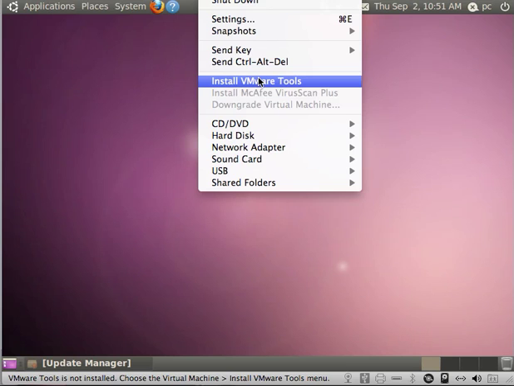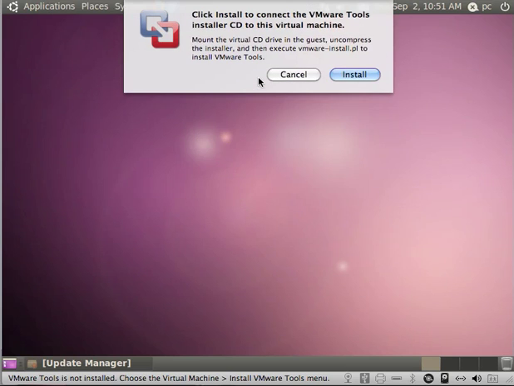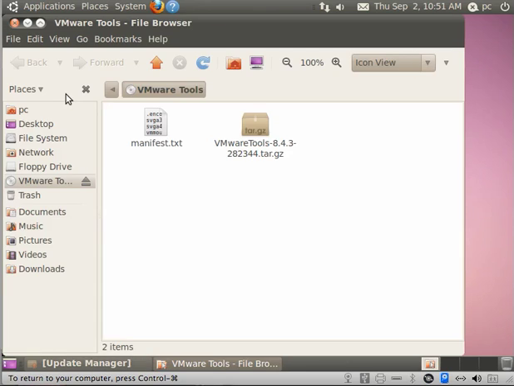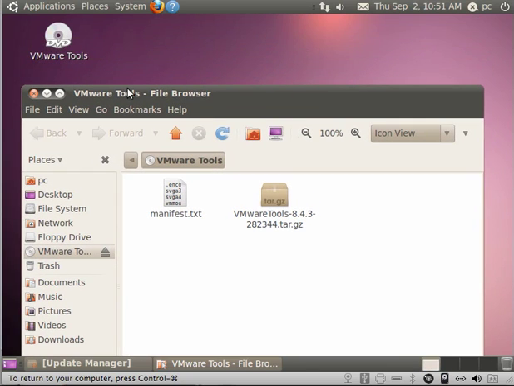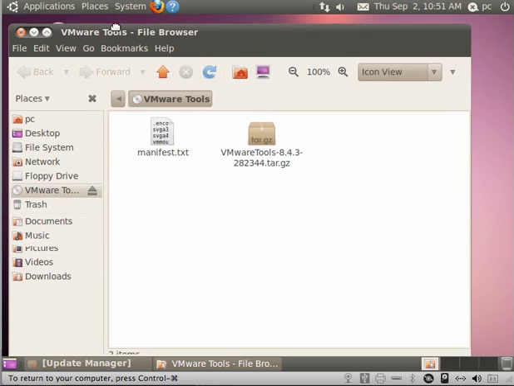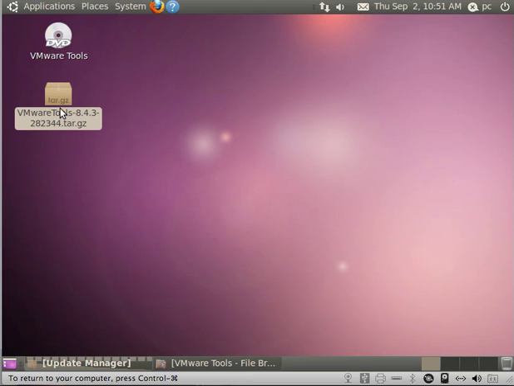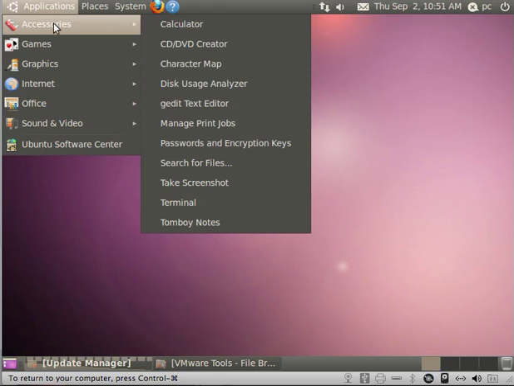And you'll see Install VMware Tools. Select that. What this does is it mounts a virtual CD in your Linux. And we see here we have the VMware Tools icon, CD, and we have our VMware Tools. So we can just drag that and drop it onto our desktop. We'll copy it from the virtual CD. And it's copied. Next thing we need to do is open a terminal.